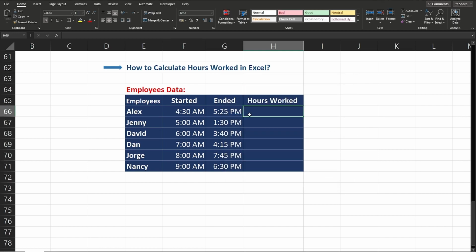Click on first cell, and the formula is going to be is equal to the time they ended their work minus the time they started their work. So it's pretty simple, right? Press enter on your keyboard and voila, here we can see that the hours they worked is now calculated.